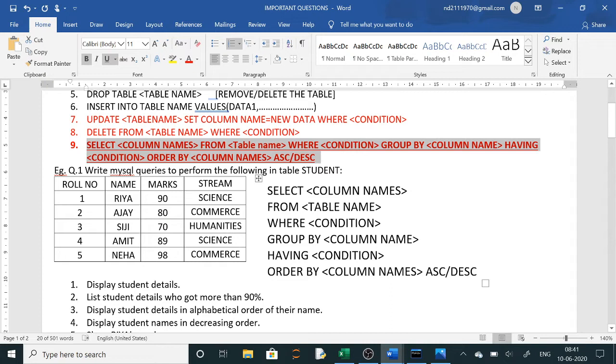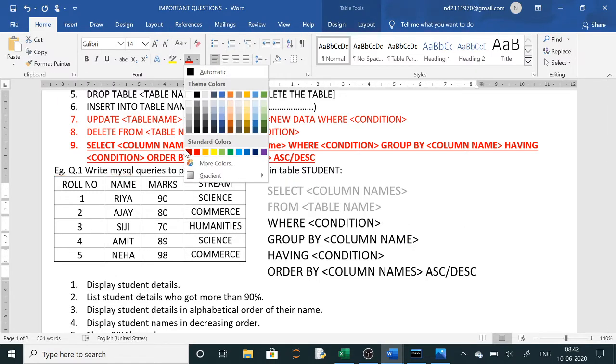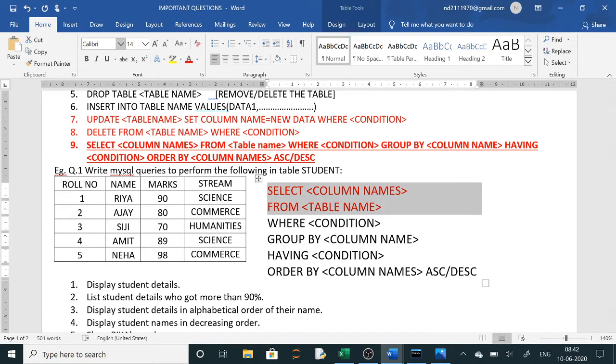If it is ascending, then ASC. If it is descending, DESC. At the end, semicolon. So here at the end of the command, semicolon is compulsory. Now in every query, the first two lines are important. That is, these first two lines you have to always write, and if only this much is asked, then a semicolon is written after this. The rest depends on the question.